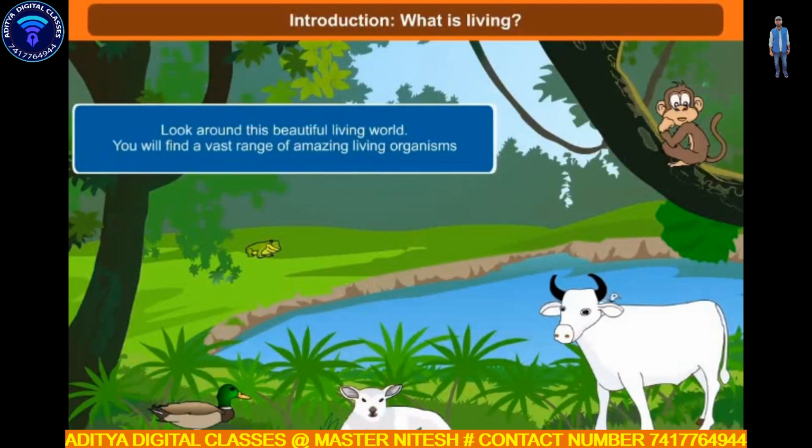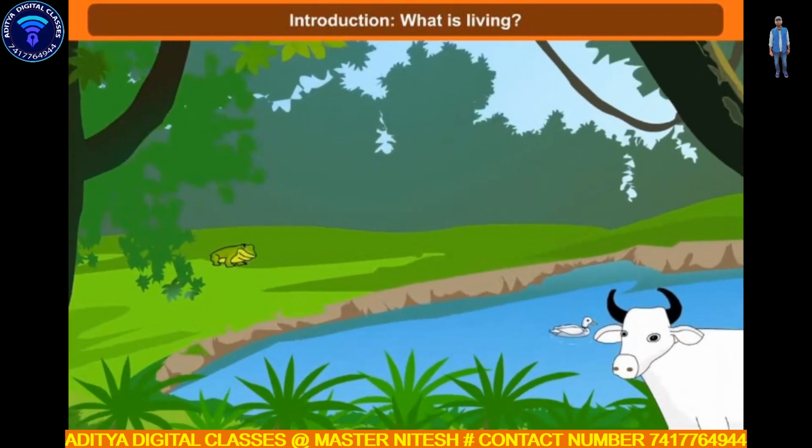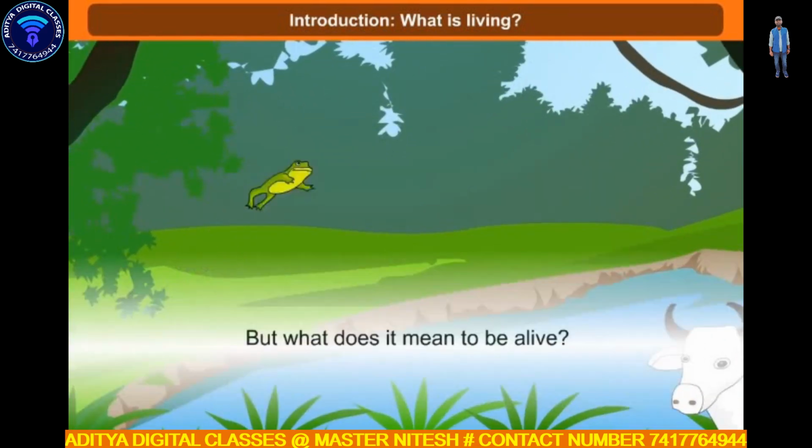Look around this beautiful living world. You will find a vast range of amazing living organisms. But what does it mean to be alive?